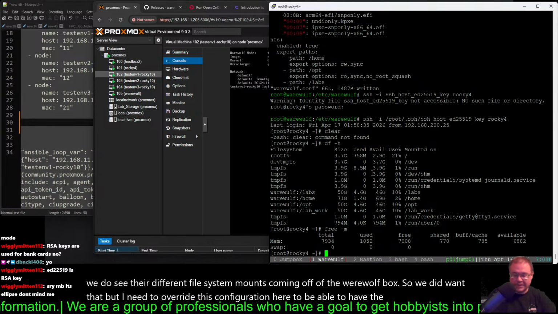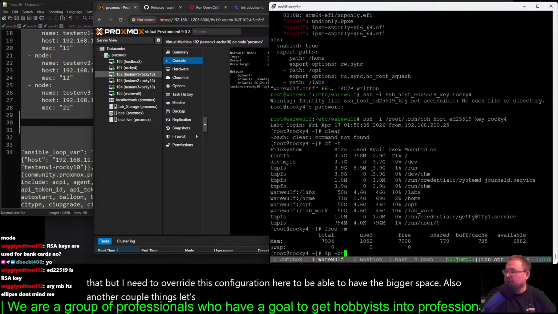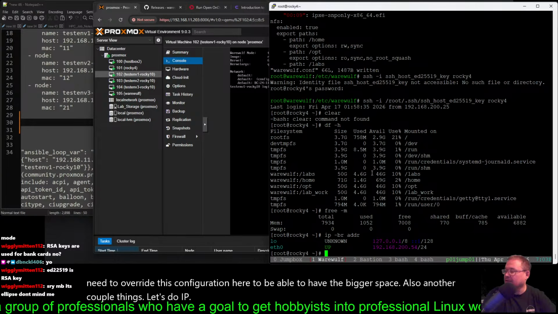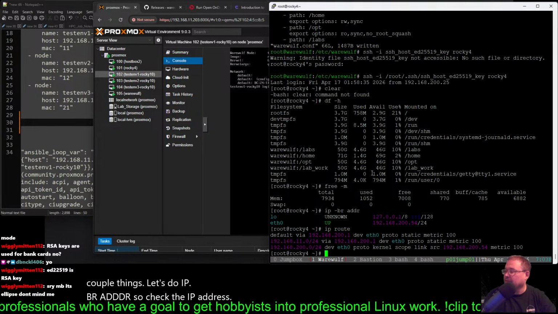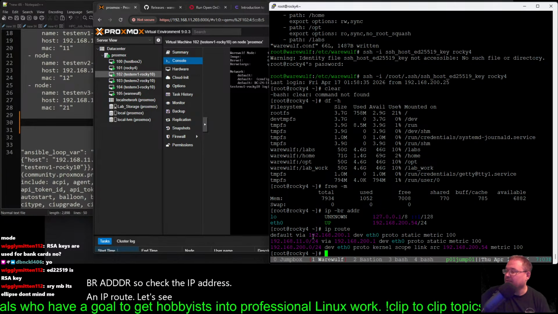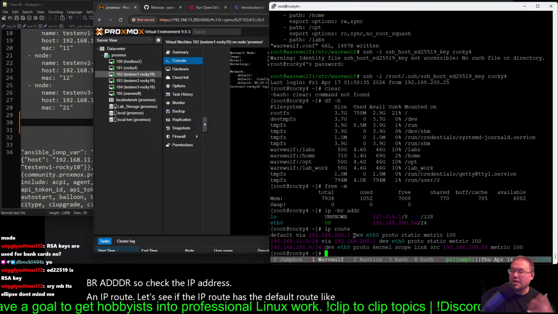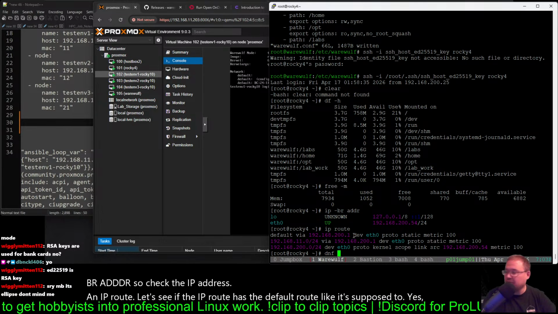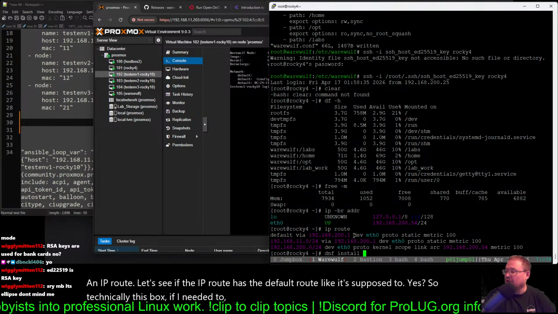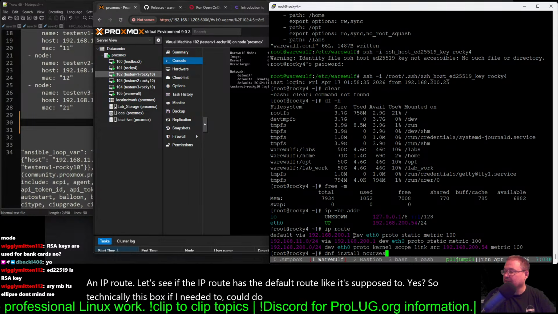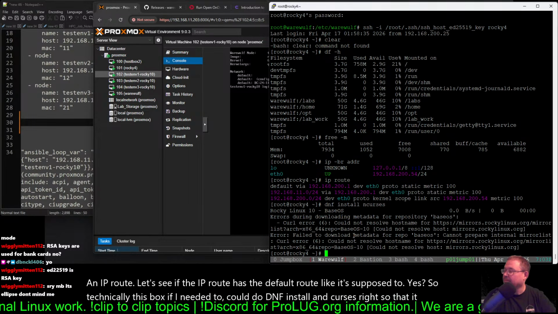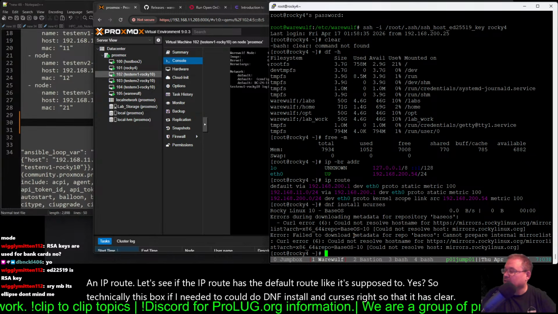Also, another couple things. Let's do ip br addr, so check the IP address and IP route. Let's see if the IP route has the default route like it's supposed to. Yes. So technically this box, if I needed to, could do dnf install ncurses, right, so that it has clear. There we go. So now we've got another problem.